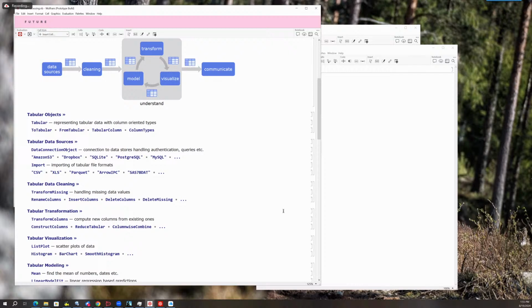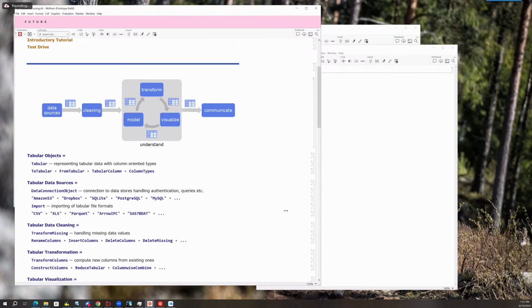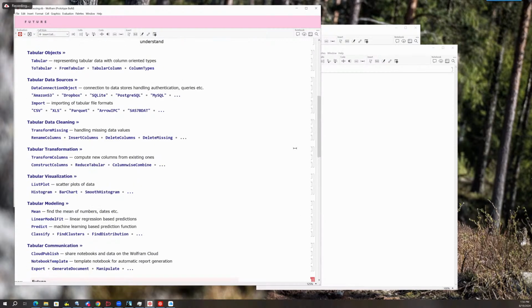Okay, hello everyone. Welcome to another Wolfram Language Design Review. We are talking about Tabular again, and we're trying to look at the top level guide page describing tabular processing. So, can you scroll it down a bit just so we can see? Actually, you might as well make it as tall as your display is.